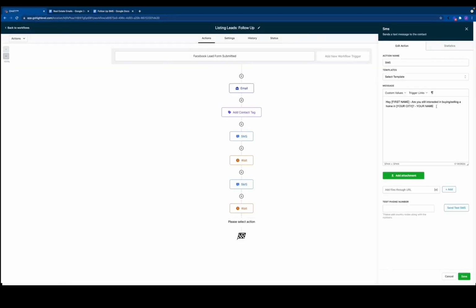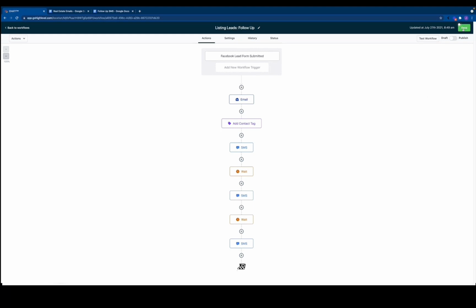Hey, are you still interested in buying or selling a home in whatever area you live in? So I'm going to put in, hey, first name, are you still interested in buying a home? Because they're obviously looking at a specific listing in, and then just put in your city. So in this example, we're just doing Portland. And then we're going to say your name, okay? So the user, full name. All right, and then we're just going to hit save on that. And so now we've got our sequence. We're going to hit save. We now want to make sure it is published, and then we're going to hit save again.